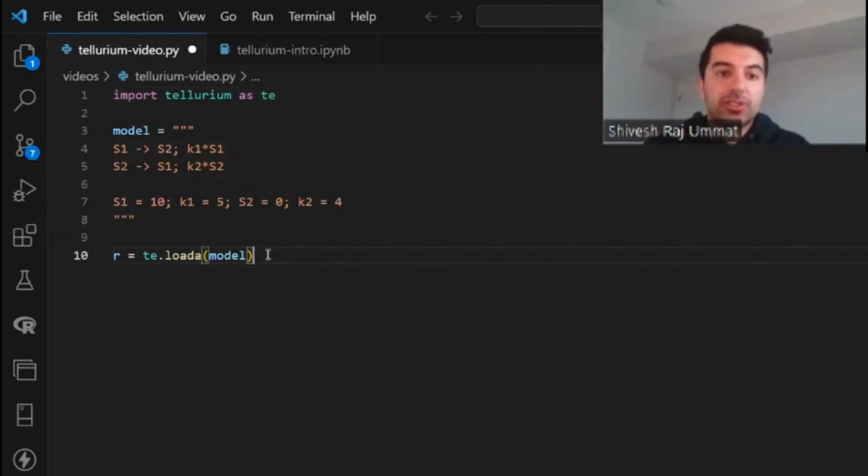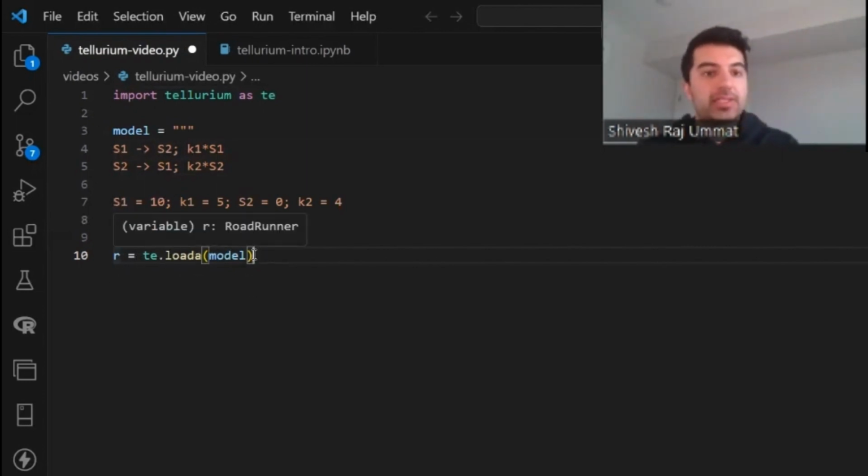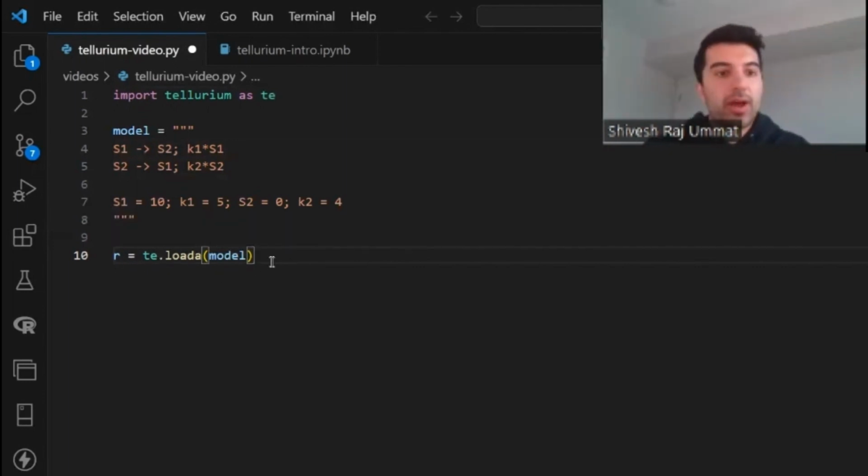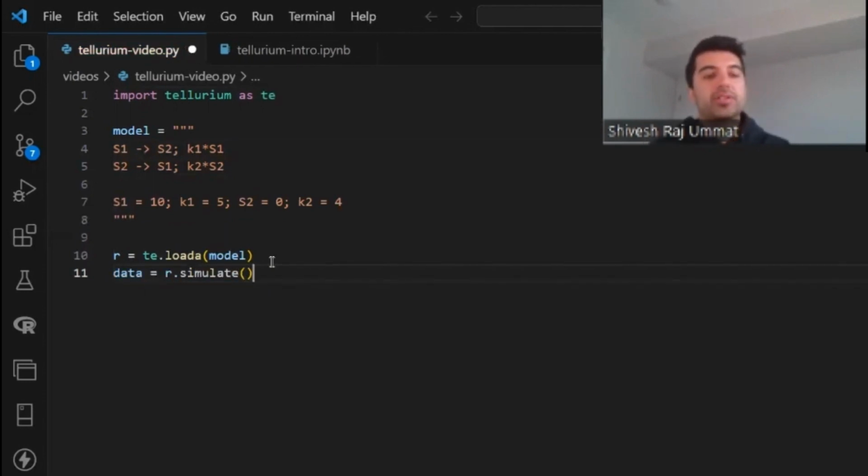And now it knows that, okay, it's created this object. We're calling it r because it specifies a roadrunner type. And we're going to go ahead and simulate this model with the parameters that we've given. Now we store that in an object called data, and that's going to give all the data as this model occurs, starting from the initial conditions and then reacting and going until it reaches steady state.